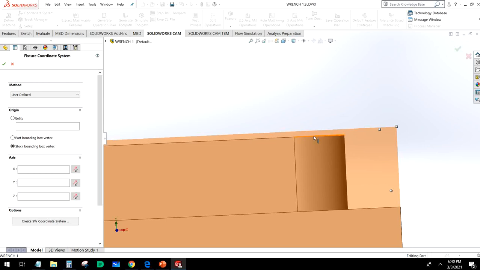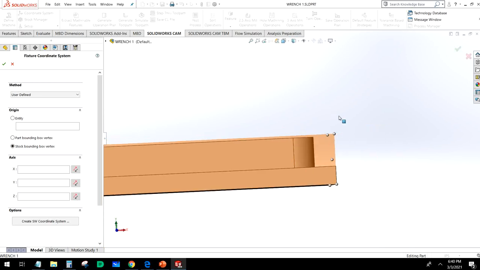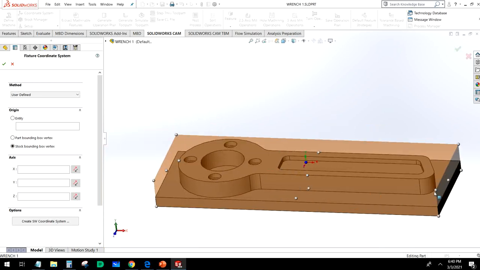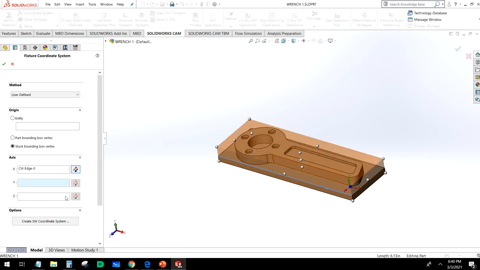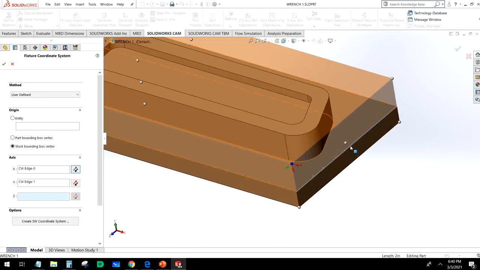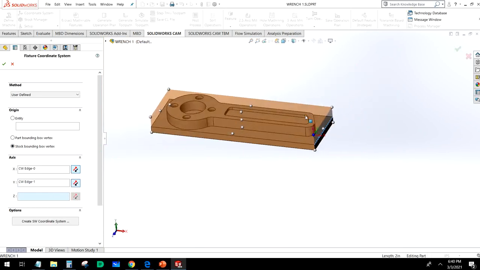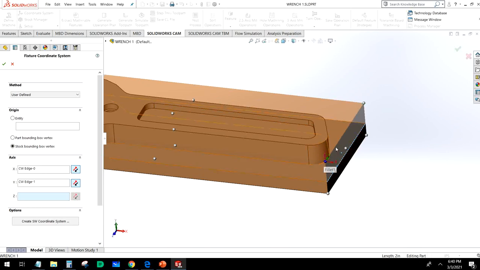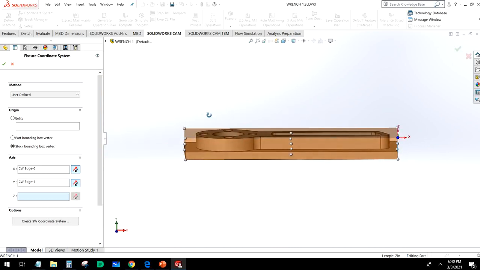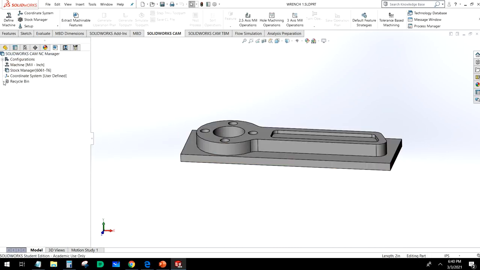We're going to be adding about 25 thousandths to the top of this so that we can come through and face this off. So we're going to use stock bounding box vertex, but we're going to set it up in our traditional fashion. Our x-axis is going to go along the X leading edge. Our Y-axis is going to go along our Y leading edge, and just adjust the direction of those so that they are pointing in the proper direction. The arrow always points in the positive direction. So this looks good, how we have it like that. We can go ahead and select OK.